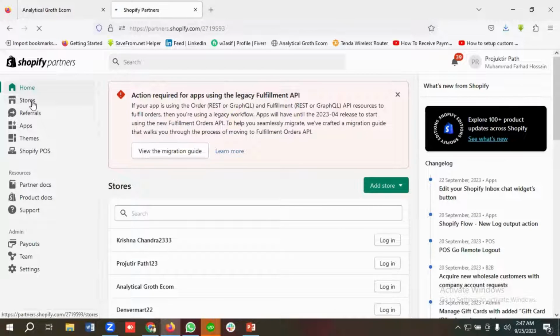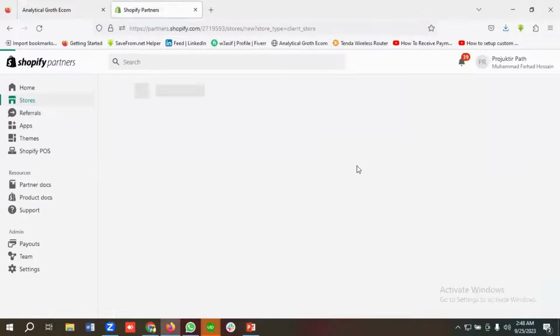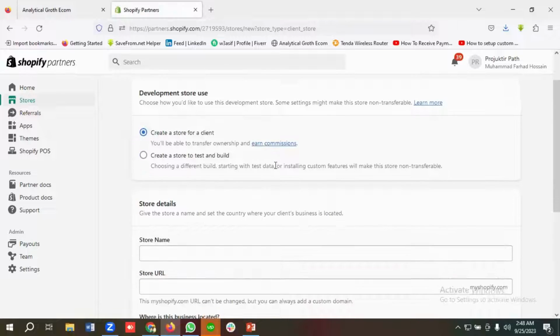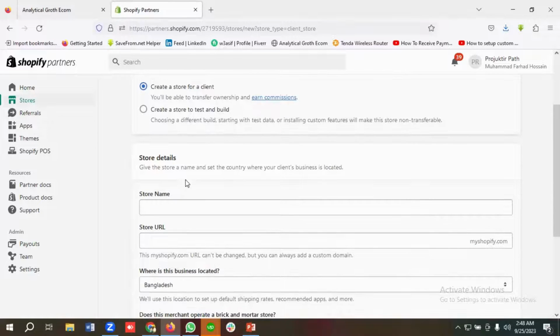Then I'm gonna click on stores and I'll click on add store, and from there I'm gonna click on create development store. Then you can choose create a store for a client, or you can choose create a store to test and build. Okay, so I'll keep the first one. Okay, create a store for client.